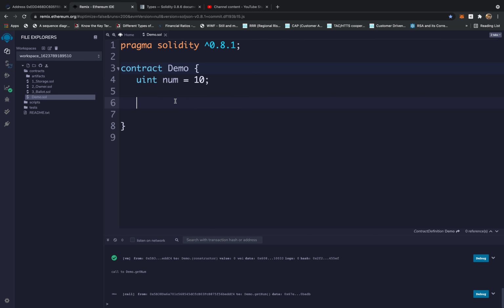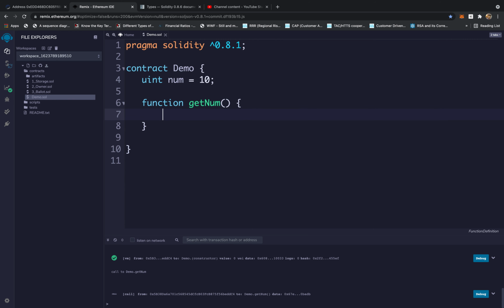Now what I'm going to do next is declare a function. If you are familiar with other programming languages like C, C++, Java, a function is nothing but a bunch of code which can be reused again and again, right? For instance, let me call this function getNum. What I'm going to do here is return num. Now this is the basic way to declare a function.